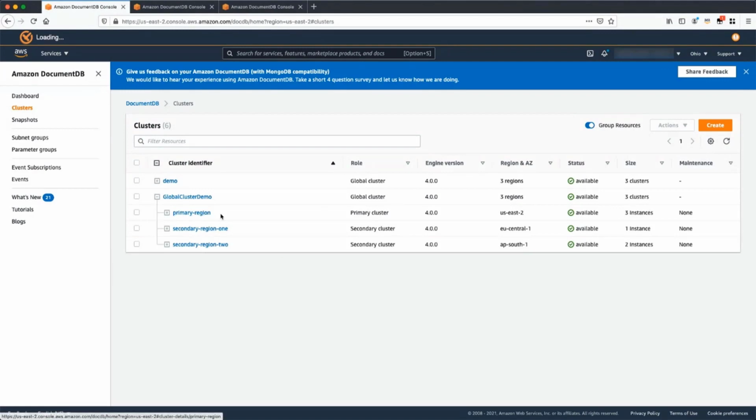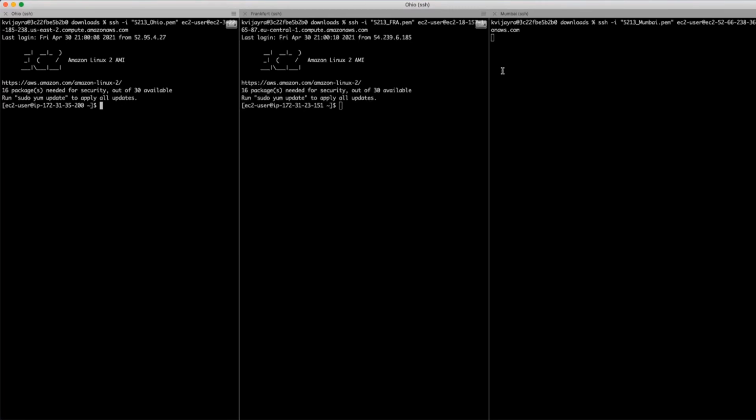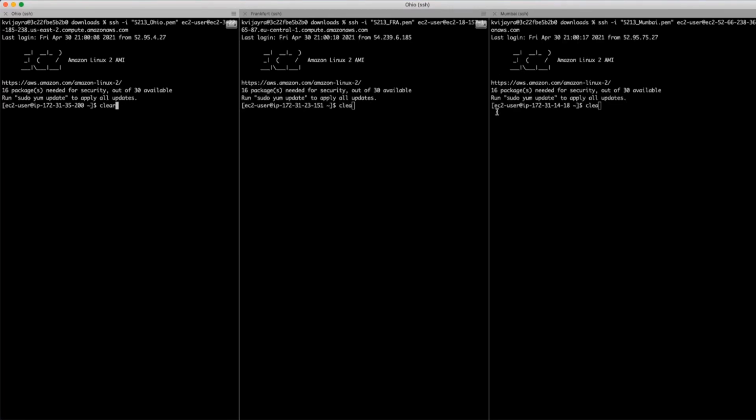So we have our primary cluster, which is in the Ohio region, and we have 2 secondary clusters in Frankfurt and Mumbai. So I'm going to bring up my EC2 instances now, and as you can see, I have 3 EC2 instances here. One is in the Ohio region, the other is in Frankfurt, the other is in Mumbai. So let me clear the screen here and let me connect to these instances. So I'm connecting to Ohio here, to Frankfurt here, and to Mumbai. All right, great. Let me clear the screen.